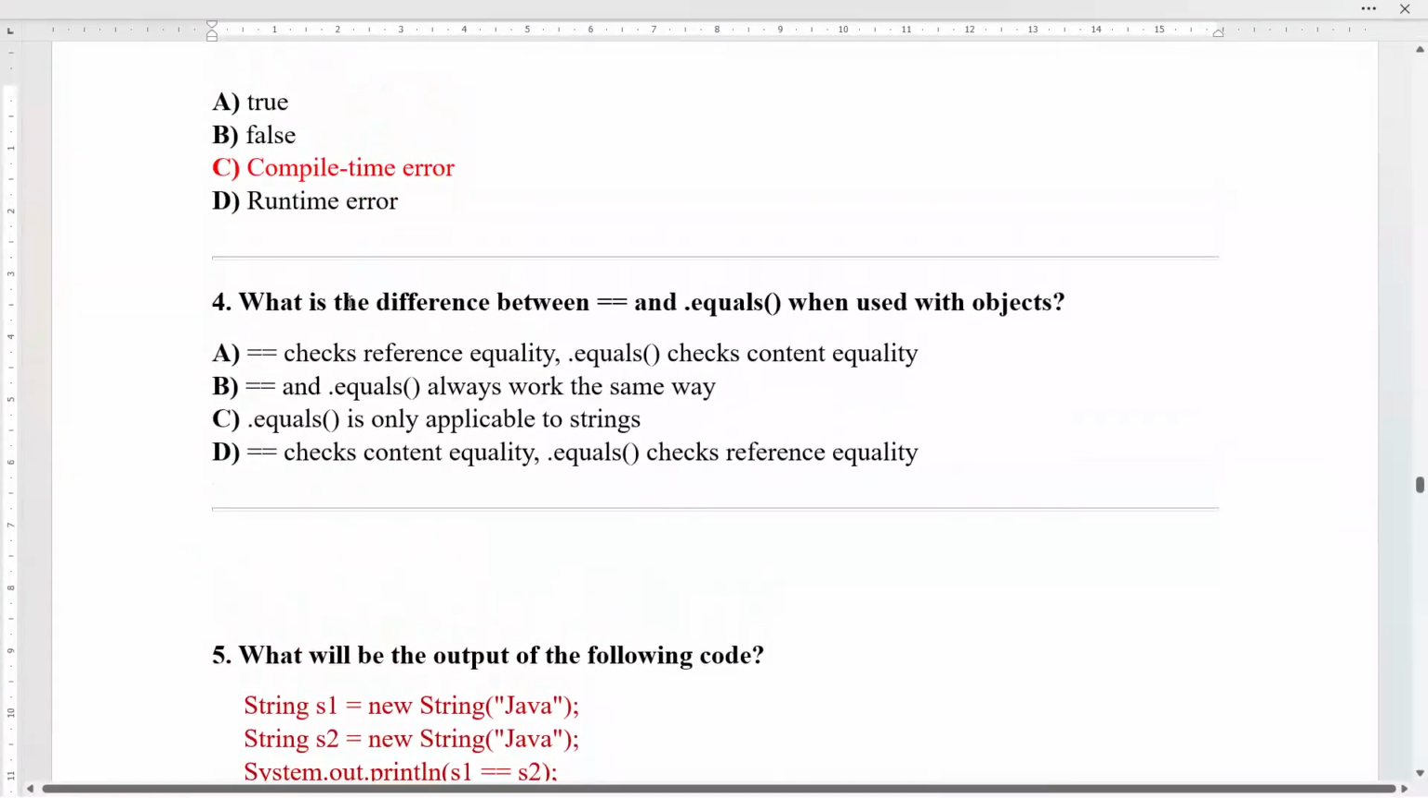Fourth question: what is the difference between == and .equals() when used with objects? == checks reference equality. Yes, it's correct. .equals() checks content equality. Yes, option A is correct.